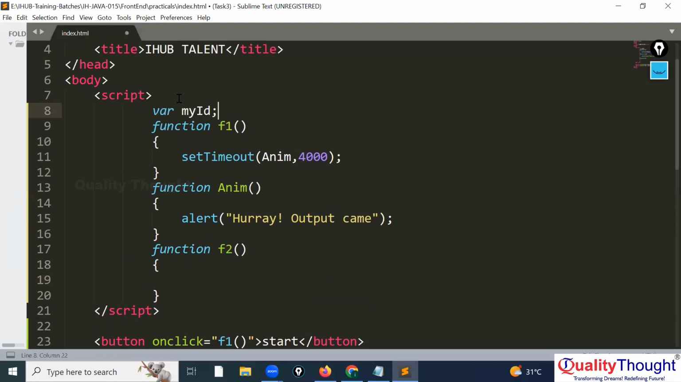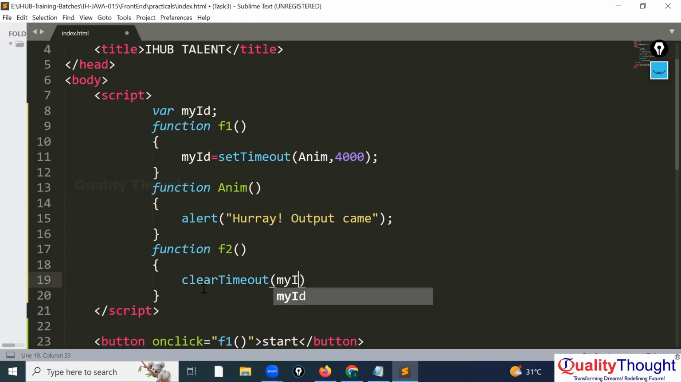Variable. What is that one? ID. Who is giving it? setTimeout will give the ID. So what I will say? clearTimeout. What's the name of that one? ID. Inside we need to give that ID.